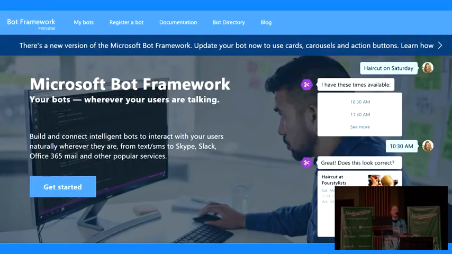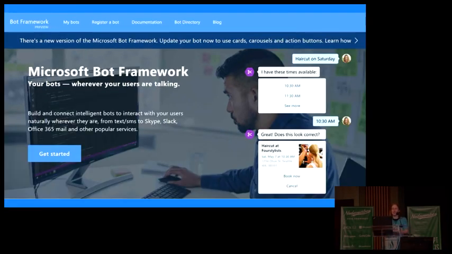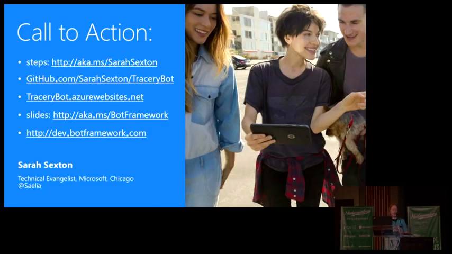So in conclusion, bots are very nifty pieces of technology. I've had a lot of fun working with them, and you can use them in your business. For example, there's an example of haircut on Saturday. I have these times available, 10:30, 11:30, see more. You can click on a card. You can have options like yes or no, and you can put these in your enterprise or your business to help increase customer satisfaction or decrease the stress on the employees who have to deal with lots of questions every day. And you can basically imagine anything. The sky is the limit.